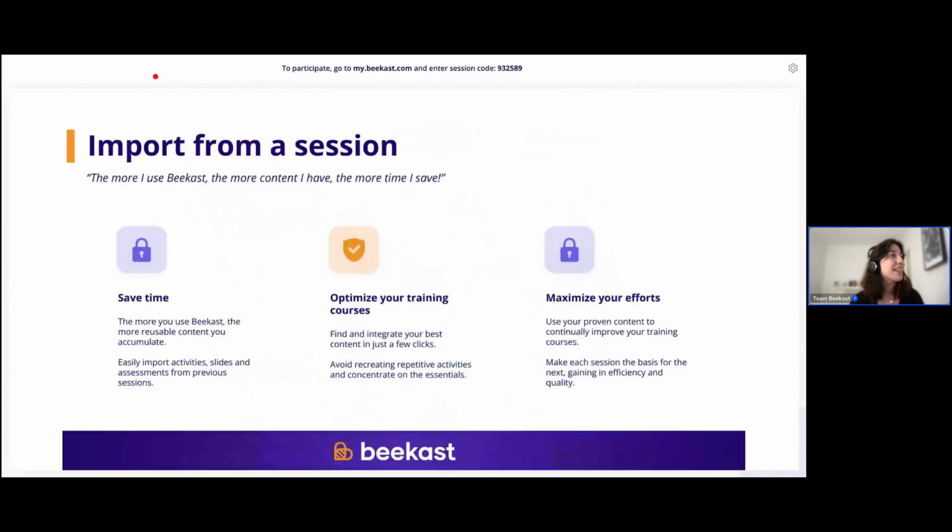Now that we've seen these first steps, invaluable best practices for Beekast, I want to share with you some really big tips and best practices as well. These are features that most of our users don't know about or don't use as much as I think they would if they knew about them. So the first thing I want to talk to you about is the import from a session feature.